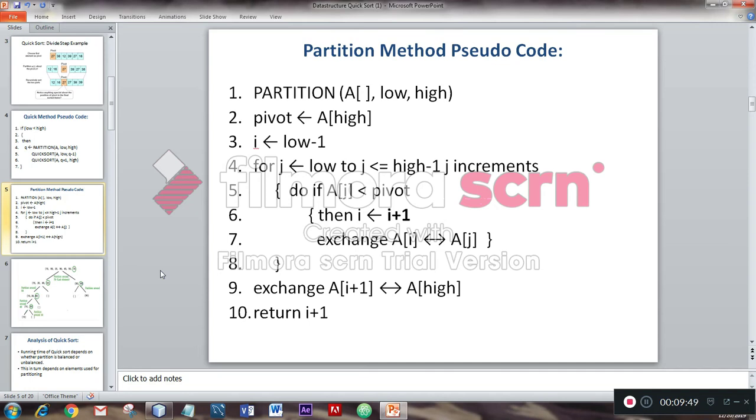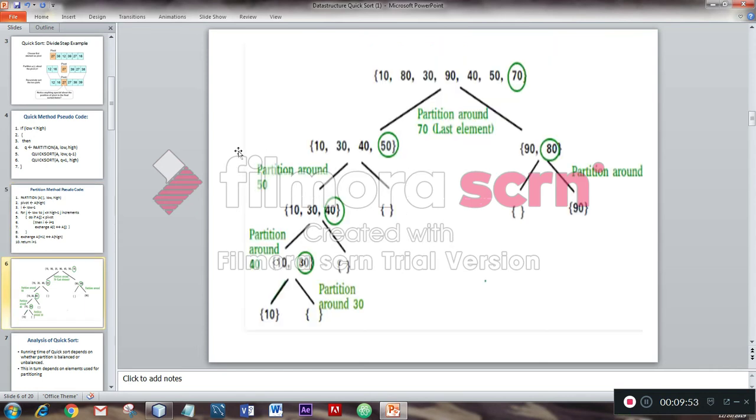So now we will move toward a more convincing side. This one here is the array. We will convert the array into the form of a heap, a tree, so we can better understand. Here I have an array of 10, 80, 30, 90, 40, 50 and 70. In this array I have taken 70 as a pivot. So what would it do?